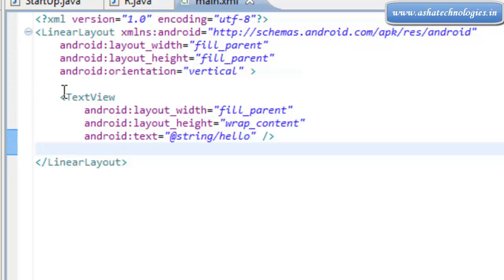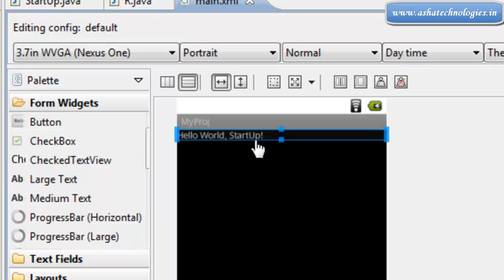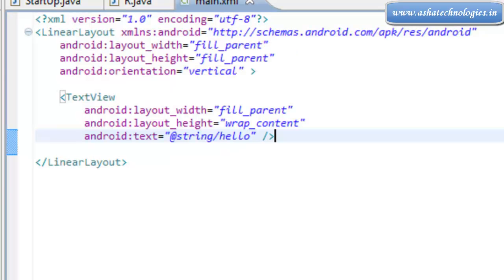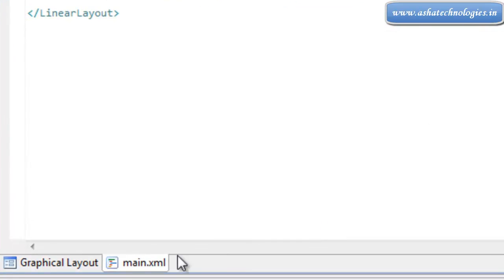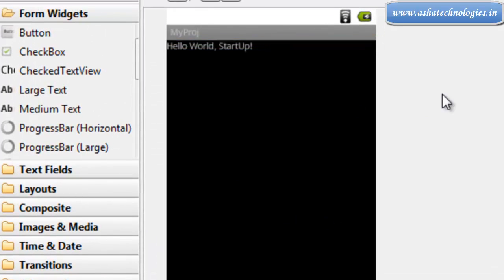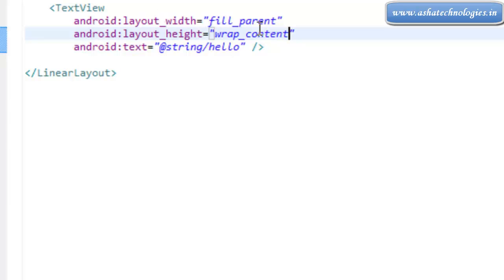Within that linear layout we have a text view, and that text view is this one, "Hello World, startup". This text view has android:layout_width equals fill_parent and android:layout_height equal to wrap_content. We can see this is fill_parent: the words "Hello World, startup" fill the width completely here. That's called fill_parent, which is why we use layout_width equal to fill_parent.